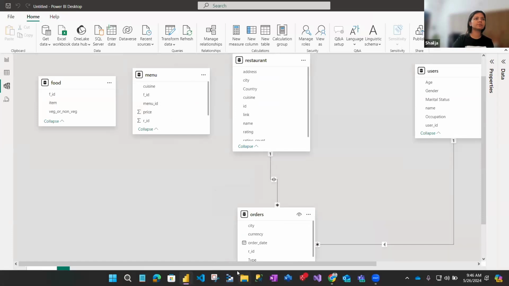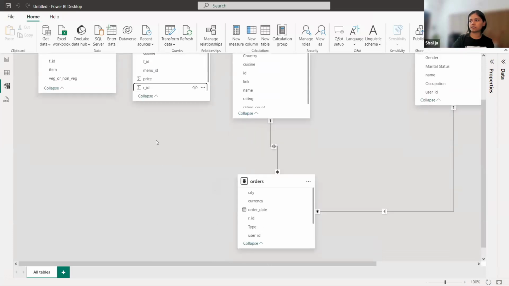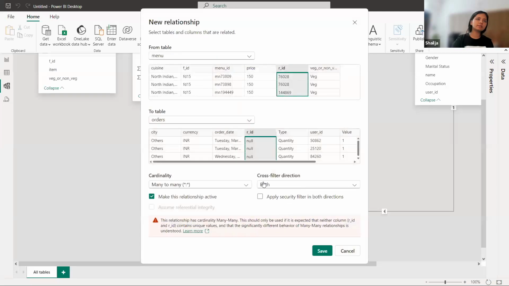Also, I want to create a relationship between menu and the orders table. Do they have a common column between them? Yes, RID is a common column. You can see RID is here and RID is here also. So what I can do is quickly drag, I'll select RID and drag it on top of RID. This is another way to create a relationship where you don't have to go to manage; you are just dragging and dropping. But make sure that it gets dropped on the correct column. Otherwise, your relationship will be created, it doesn't show any error normally, but it will result in wrong visuals getting created. Okay, and I'll save this.